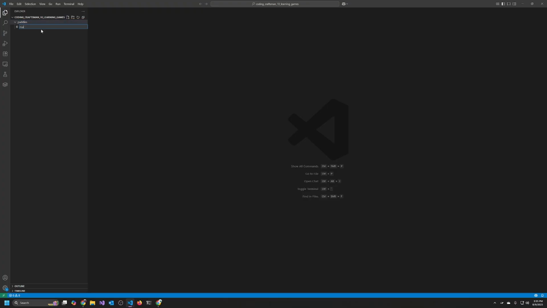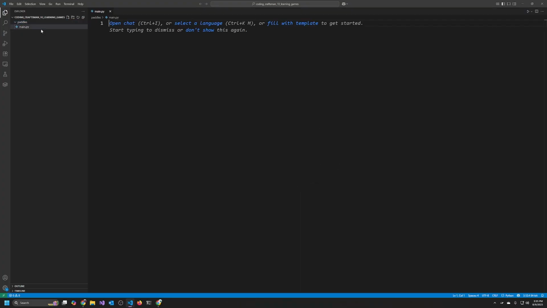Inside here, I'm just going to create a new main.py file. I'm going to just put everything into this one file to start with. I want to get something working, and then if I have time, we'll come back and try to make things better in the future. So let's start by setting up Pygame.